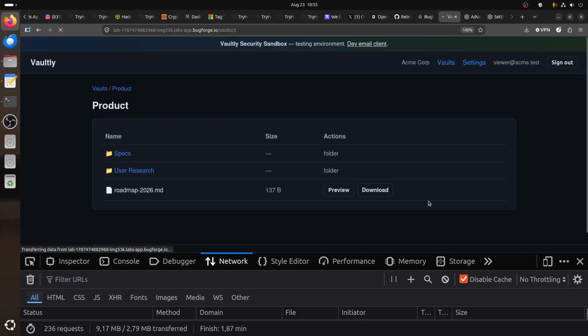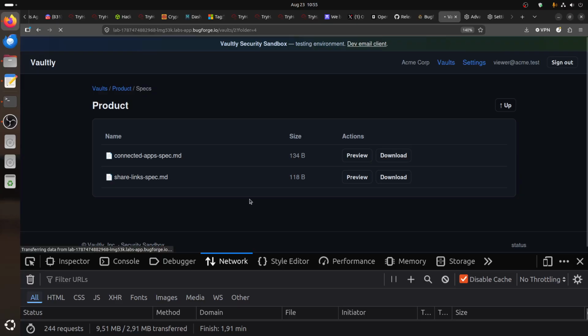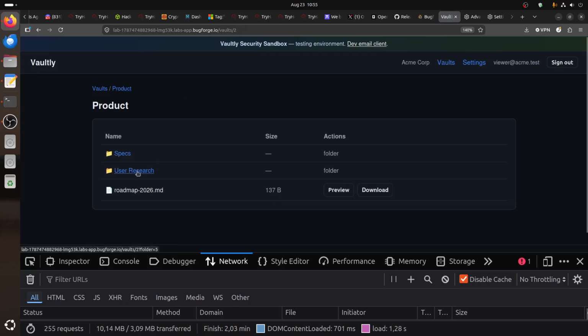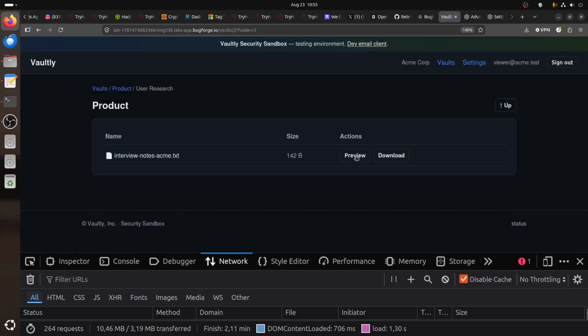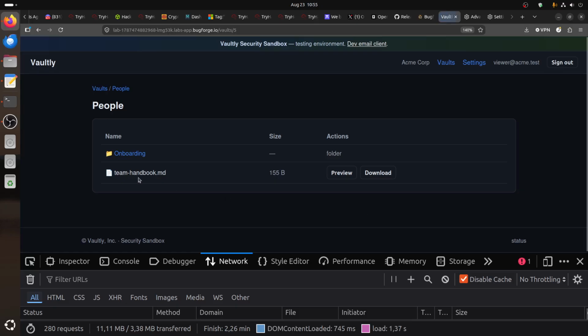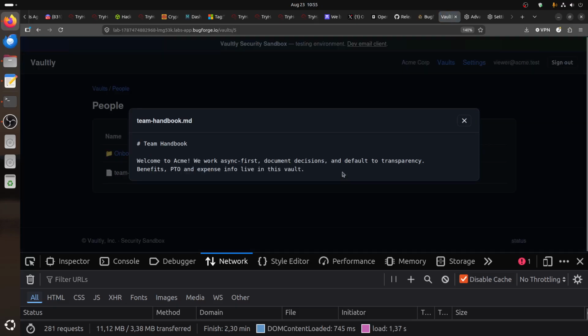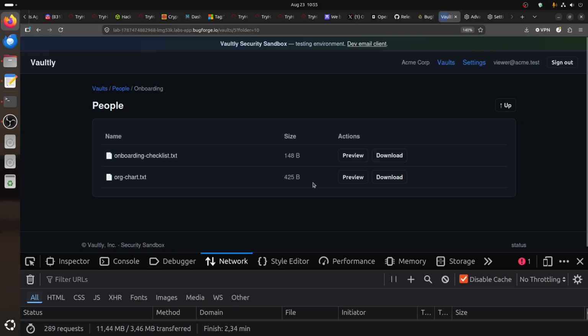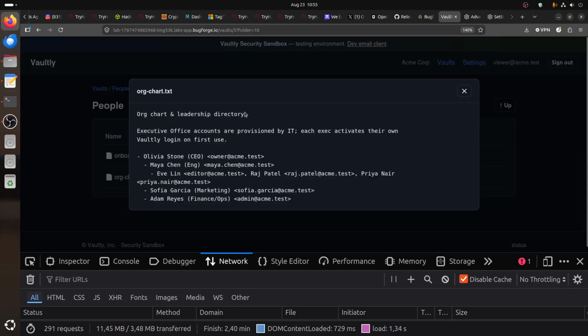Product. Not in product. So where is it? Roadmap. Not you. User research. Which one didn't I check? HR. It's supposed to be in there. Oh, this one. Yeah, how come I forgot about it?